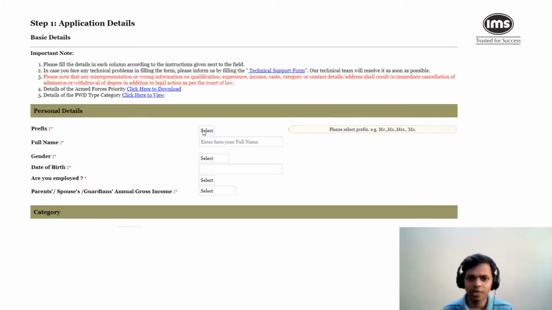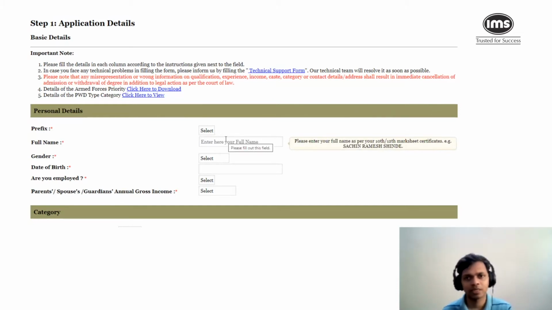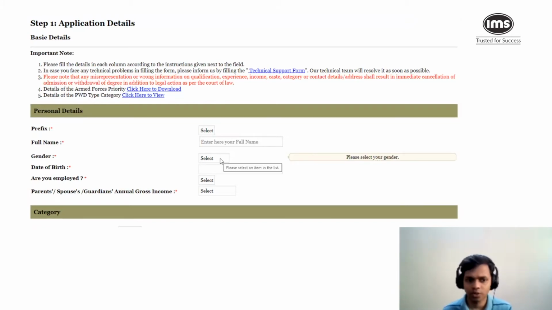For prefix, you have to enter Mr., Miss, whatever is appropriate. For full name, you have to enter your full name as per your 10th or 12th mark sheet, and they've given an example also for the same. For gender, there are choices available.